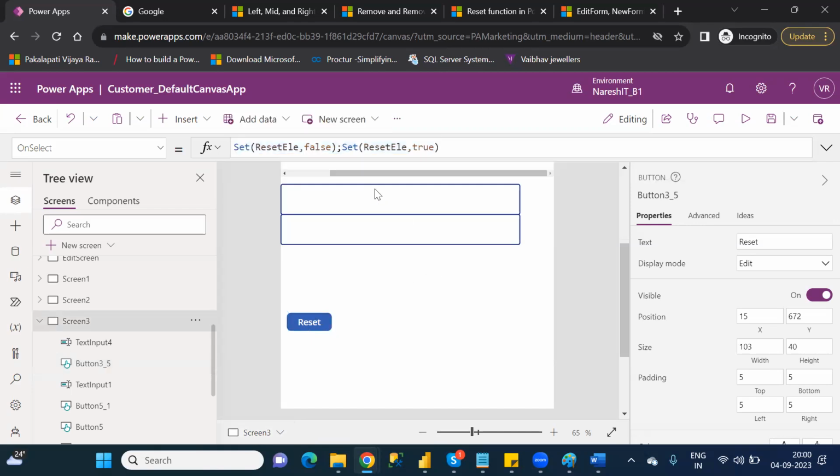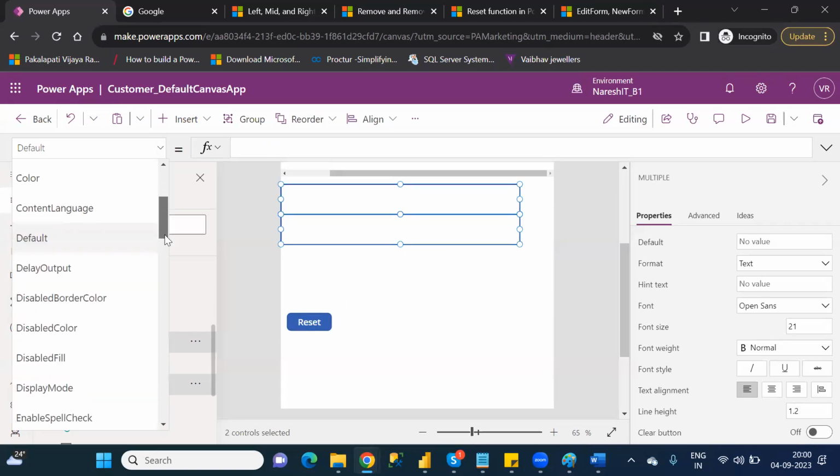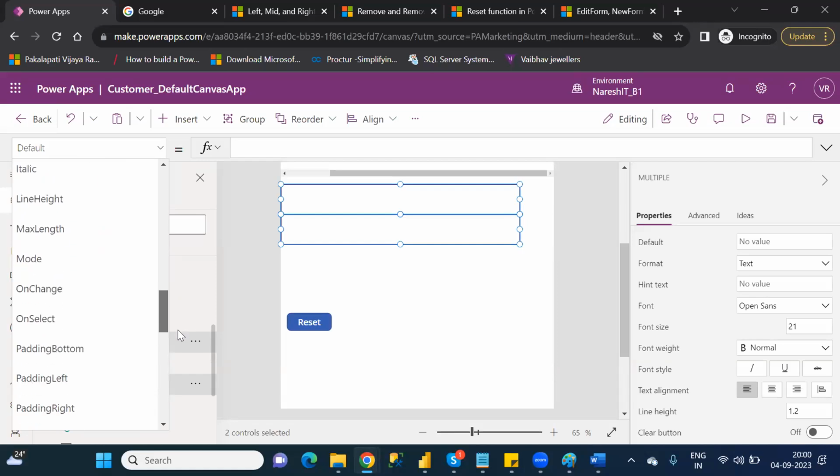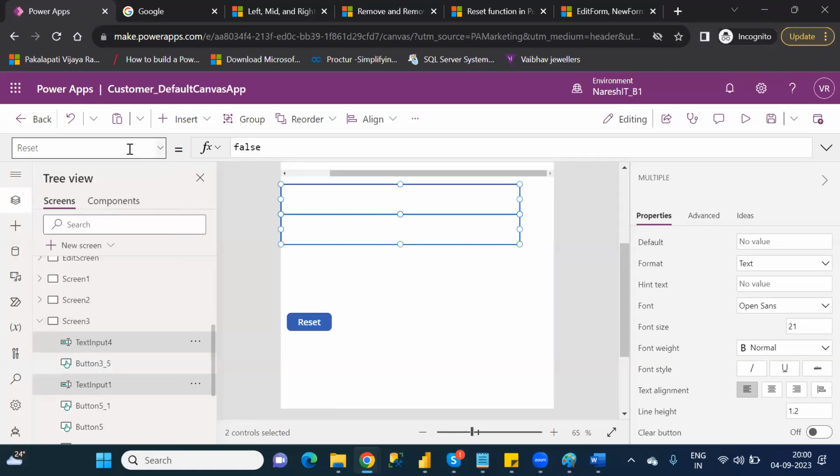After that, you will select these elements. And after selecting multiple elements by using Control plus click, you can select multiple elements. And in the properties, you will have a reset function. What is that? Reset. By default, reset is set to false.